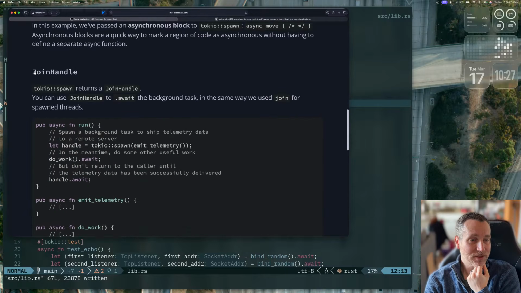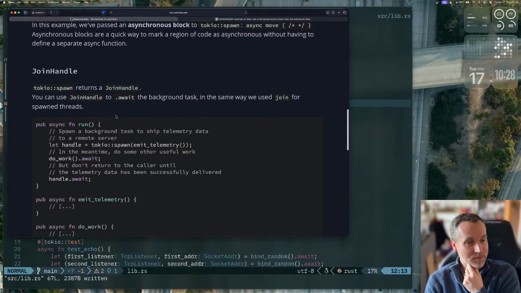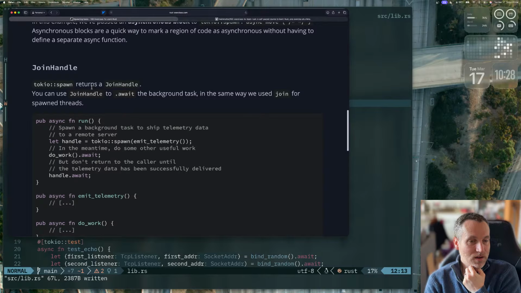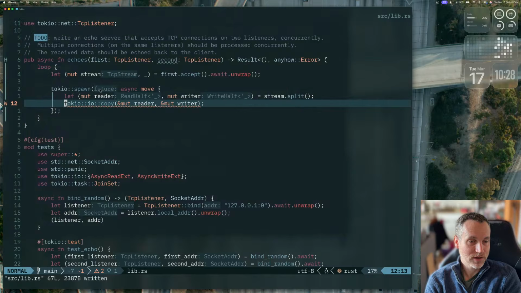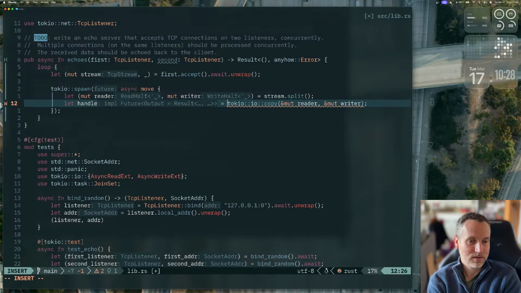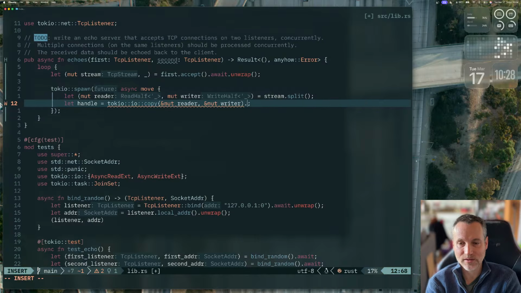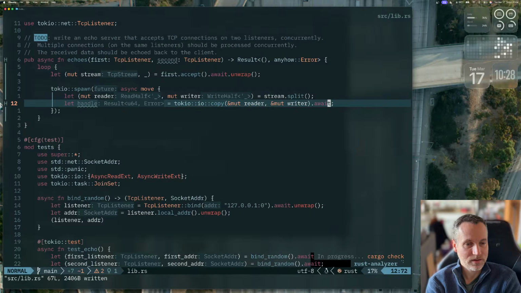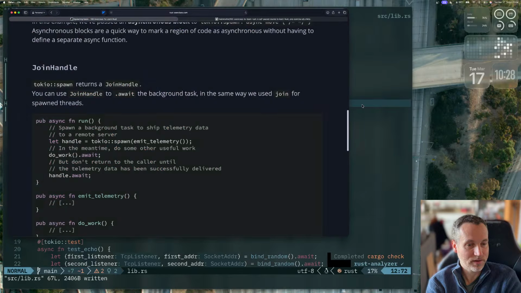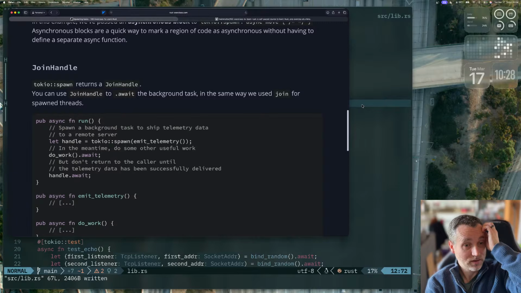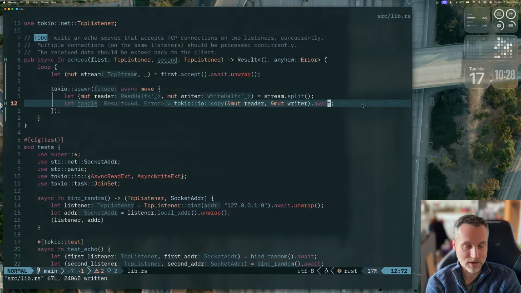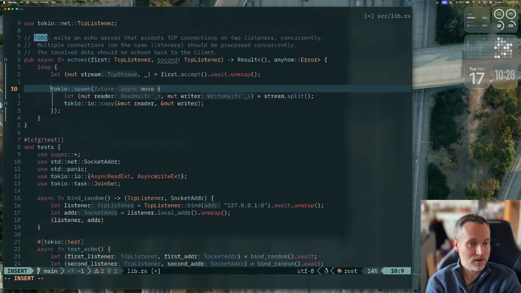Okay, but then we need to join. Yes, that makes sense. All right, so it returns a join handle. That's what this does. There it is. So it's a future, and I guess we would have to await it. If we await it, what do we get? We get a result. Okay. So Tokio spawn, oh sorry, hold on, Tokio spawn returns the handle. There's our join handle.